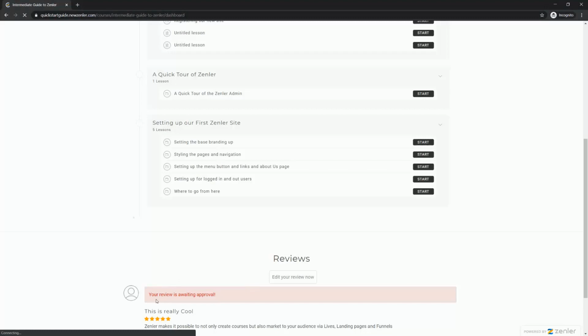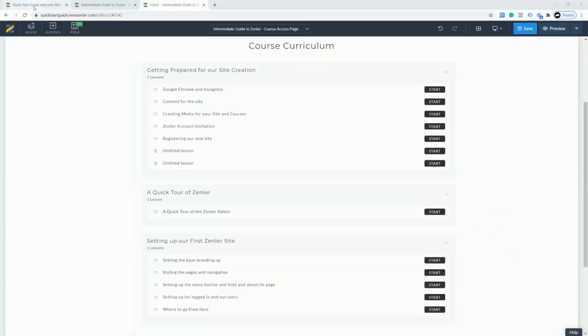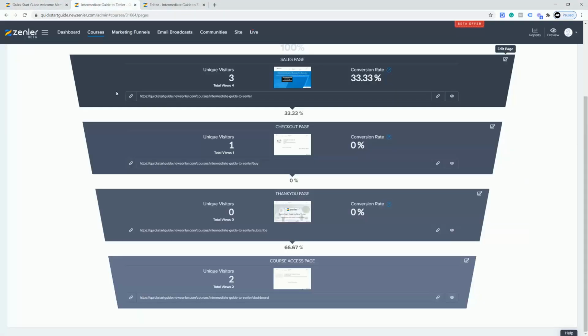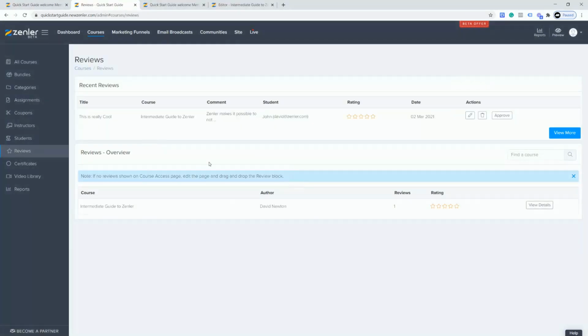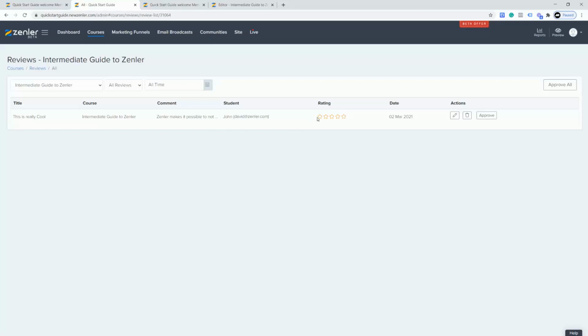Now you're going to see that it says the review is awaiting approval. So if I jump back into my admin now and go to courses and then reviews and click this, you're going to see that you have one review. You can go here and view the details, and if you like it, you can click approve. As soon as you hit approve, that is then going to go onto your page.